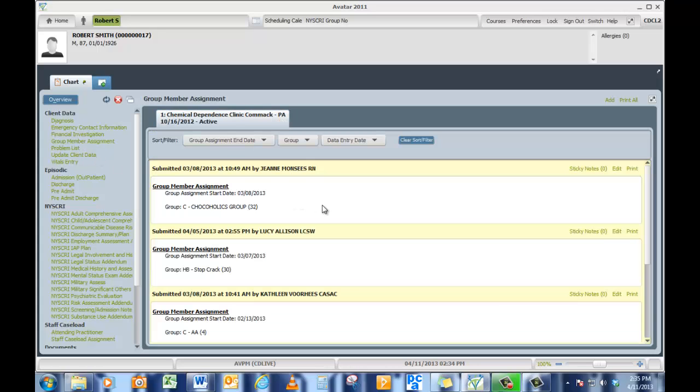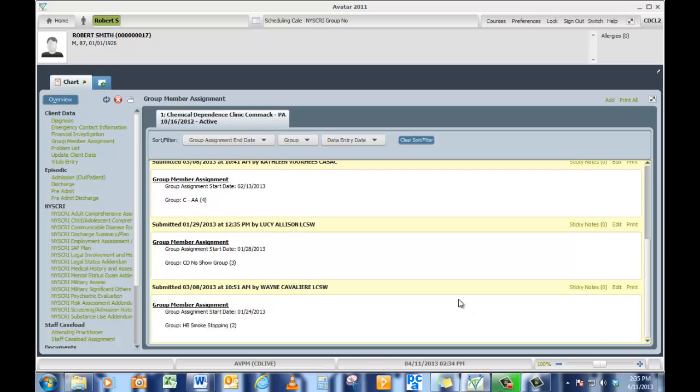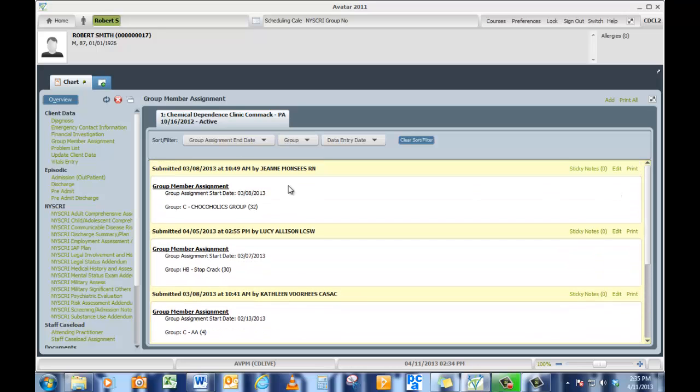Group member assignment, well, apparently this client's in multiple groups. We can see that he's in the Chocoholics group, the Stop Crack group, the AA group, and the No-Show group, and the Stop Smoking group. Apparently this guy is in a lot of different groups. Each of the entries is separated by a yellow bar. This shows me that this client is in multiple groups. If this was any of the other forms, again, it would be separated by a yellow bar.